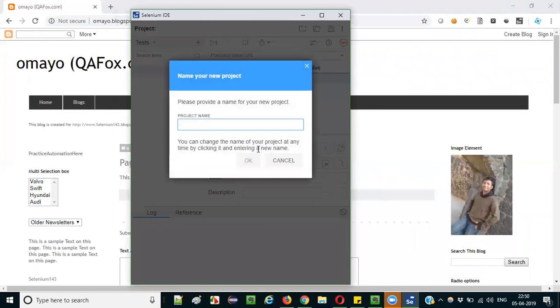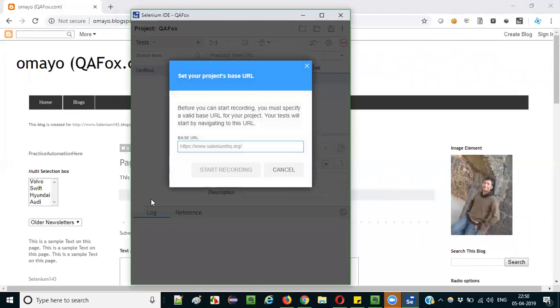Click on this. Once you click on that, it will ask for the project name. You can give any project name, guys. In my case, I will be taking QFox. I'm giving the name as QFox and clicking on the OK button. Once you have given the project name as QFox or any other name you are interested in, it is asking for the base URL.